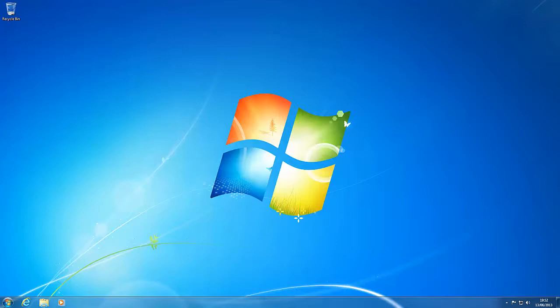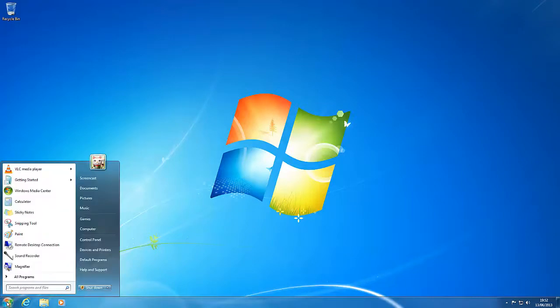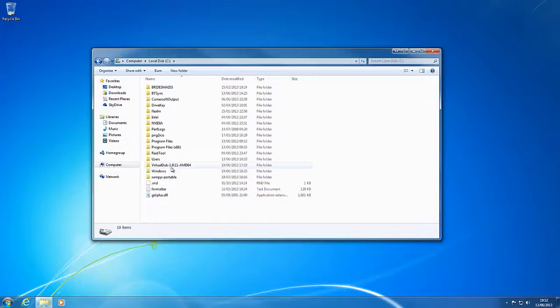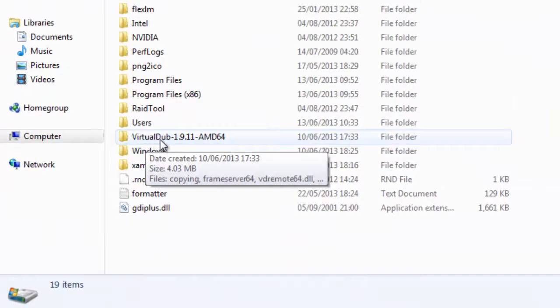If you type in Virtualdub in a Google window, I'm sure it won't be long before you come across a reputable source that you can download it from. So I've already got it downloaded and it came to me in a zip file, and I unzipped the file and I was left with this folder. So it says Virtualdub and then the version number, and in my case here I've got the 64-bit version because I'm running on Windows 7 64-bit.